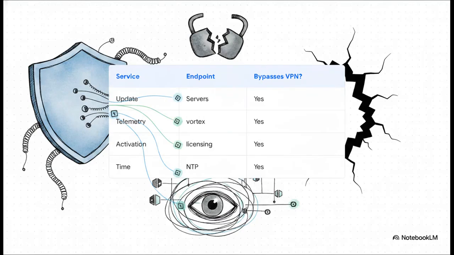Now, what's really wild about this is that Windows has its own independent DNS resolver. It literally maintains its own separate DNS stack. So for critical system services, we're talking Windows Update, telemetry data, OS activation, and even just syncing your clock with time.windows.com, Windows completely ignores the custom DNS servers you so carefully configured in your VPN. It just routes these queries directly through its own channels.